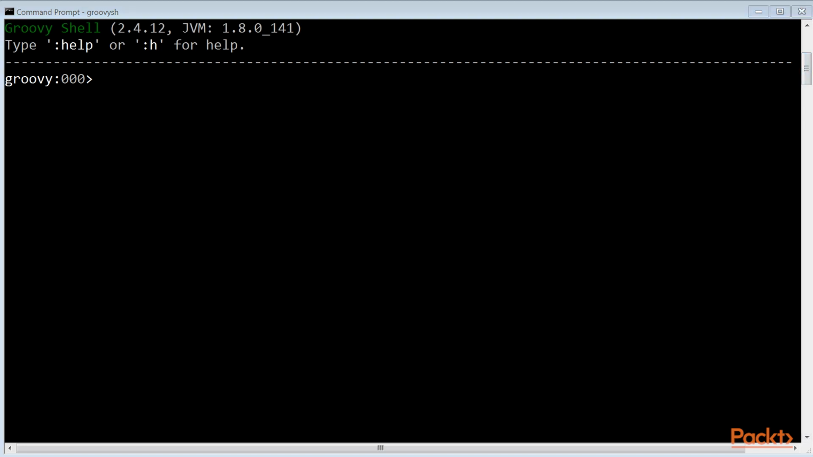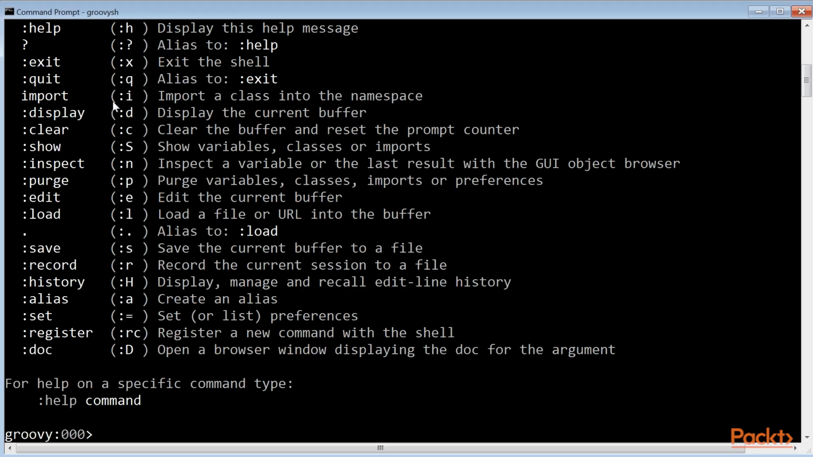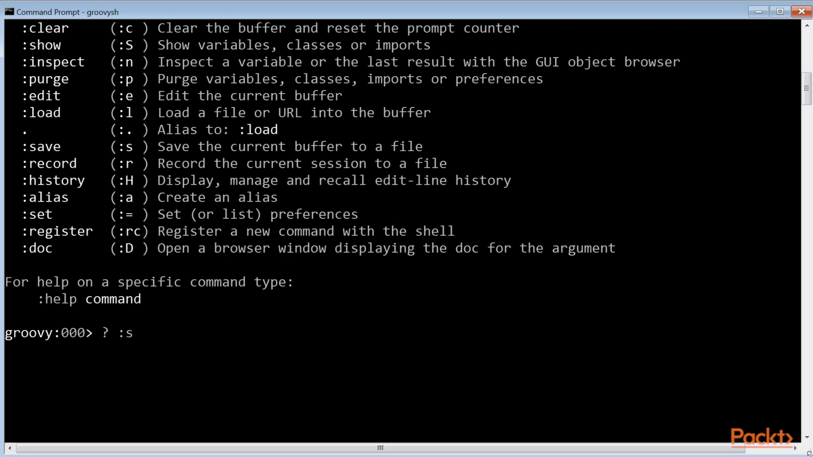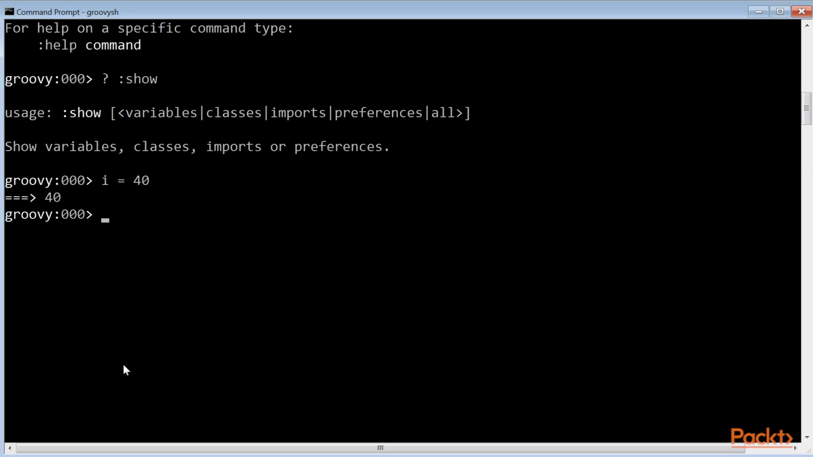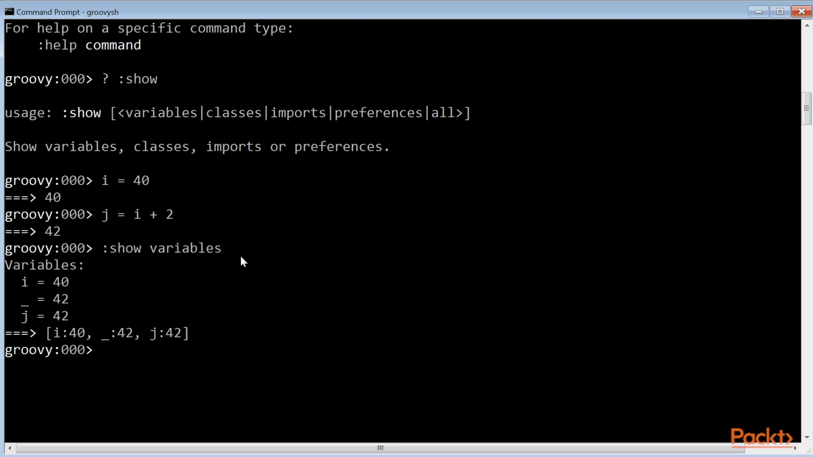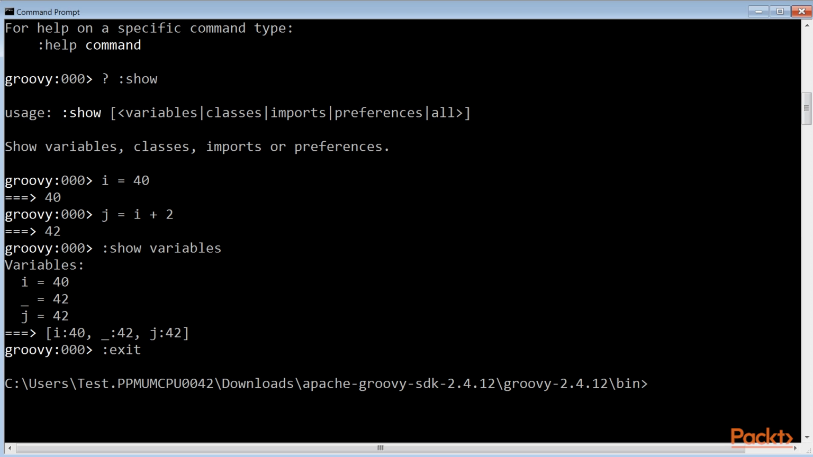Most commands are prefixed with a colon. To get a list of commands that are available, enter the "help" command. There's also the question mark shortcut. For example, for more information about the show command, you can enter :show. To test the show command, enter these commands one by one. A list with variables and their values will be shown. The underscore entry represents the last evaluated value, which was 42 in our case. To exit, enter either :exit or :quit. Great, our Groovy is successfully installed for use.